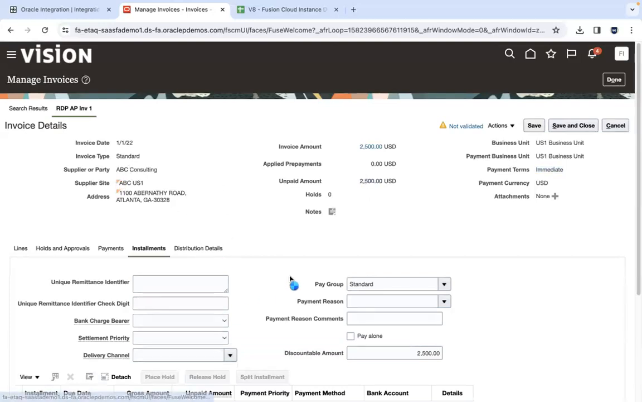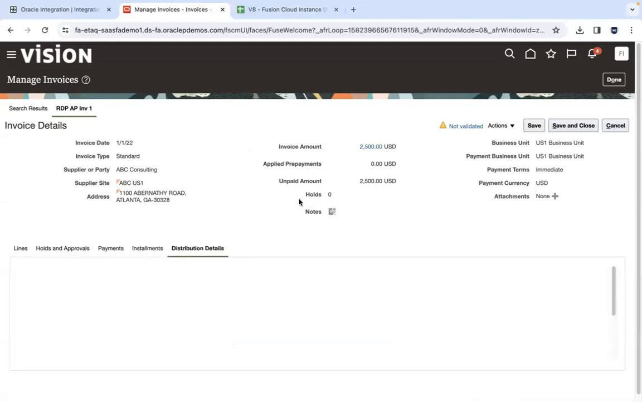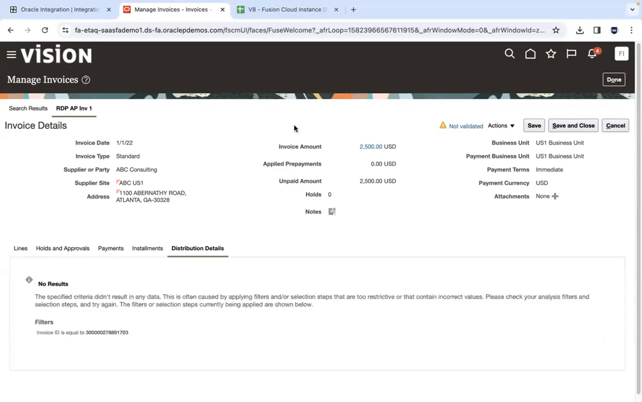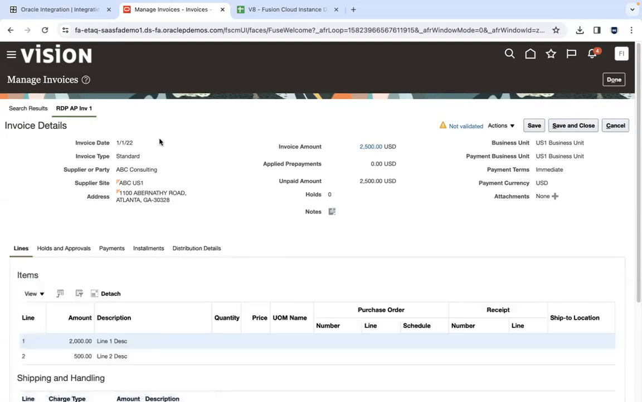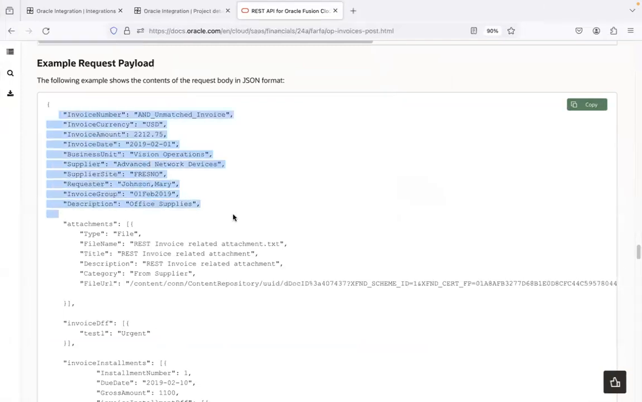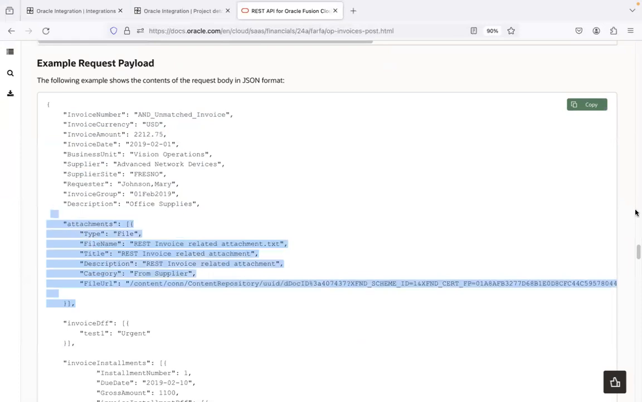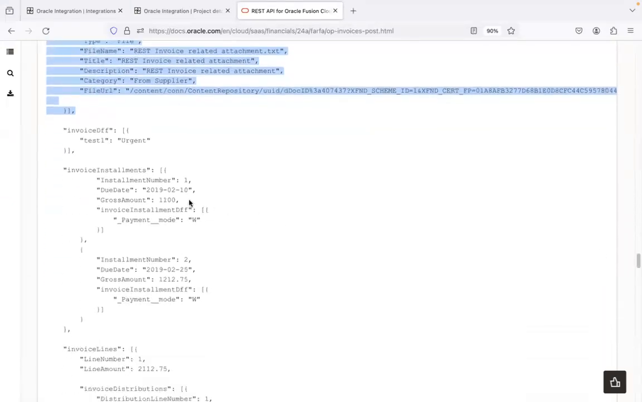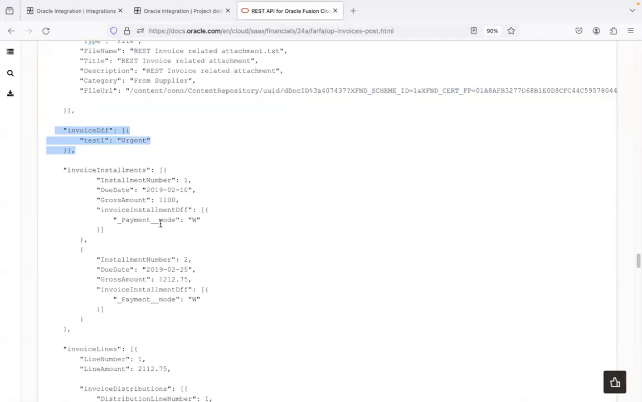And we can also store the distribution details. So we are going to create an AP invoice in ERP. And when you create an AP invoice in ERP Cloud, we can create an invoice with all these details, guys. We can create an invoice with invoice header details, first of all. We can add attachments if we need. And we can load data into DFF attributes.